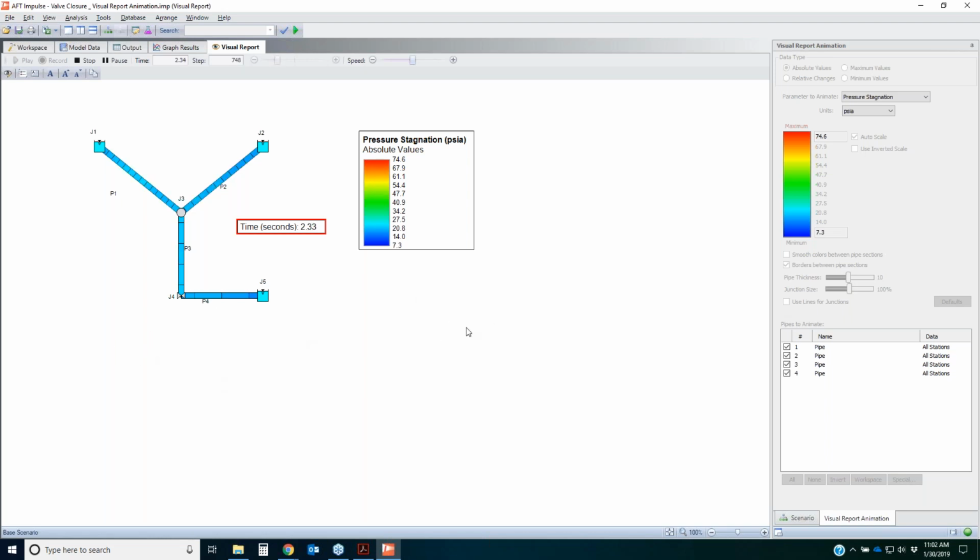And so that's the Visual Report animation capability. Really powerful, really useful. You don't have to display these sections like this. You could uncheck that box and smooth colors between the pipes. You also don't have to use your junctions. You can choose to hide those, and that way things get smoothed out a little bit more nicely.